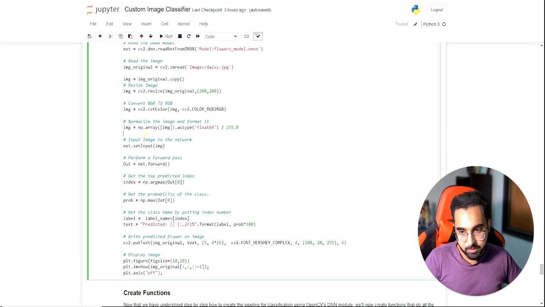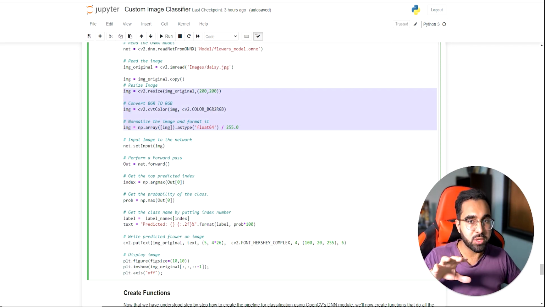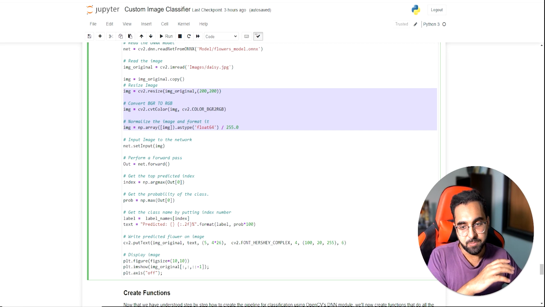And then remember this part: when you're working with the DNN module, all of this is the pre-processing step, and this was done with the blobFromImage function. You can also use that instead of these 3 lines if you want, and that will work fine. In fact, this might be a good exercise for you. Replace these 3 lines with a single blobFromImage line, and use these pre-processing operations inside that line. So this is a good exercise.